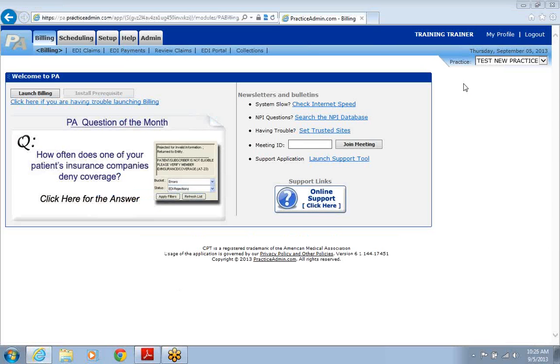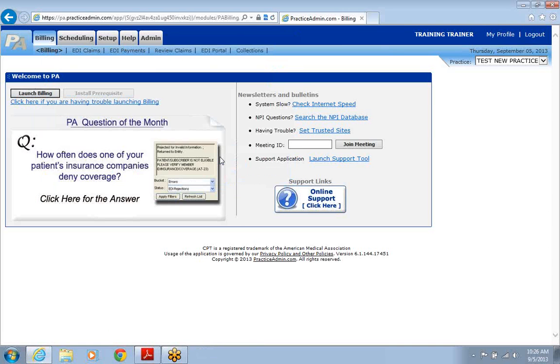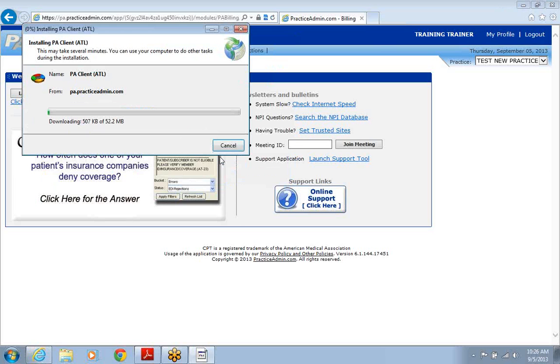Now that you've completed the setup of your practice, you can go ahead and click on the Scheduling tab at the top of your screen, and you should be prompted for an install screen. Go ahead and click on Install, and this is going to load the PA Client Scheduler that you'll be using for making appointments. This can take a couple of moments, so please go ahead and let this install, and then we'll continue our training.